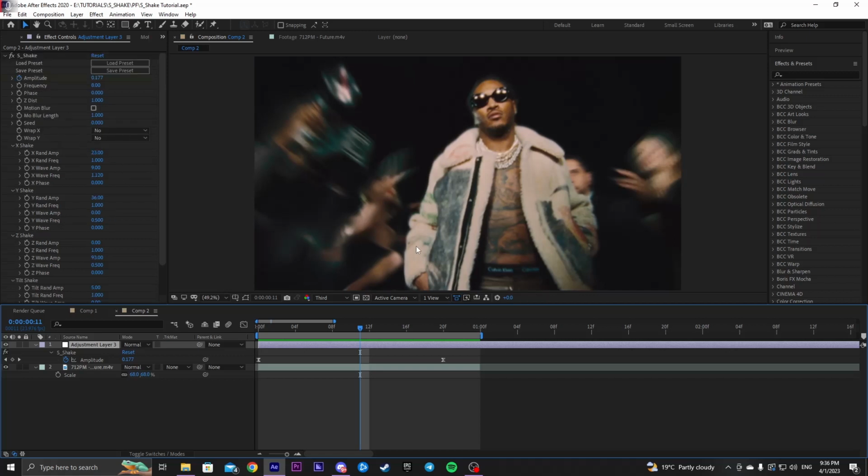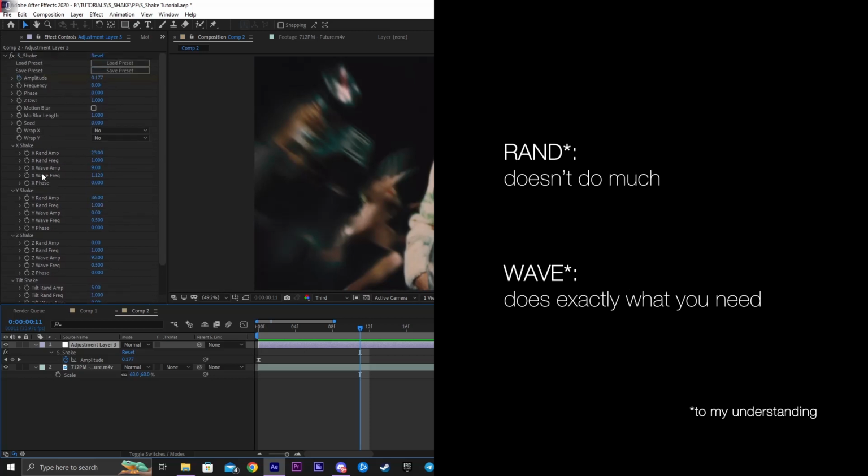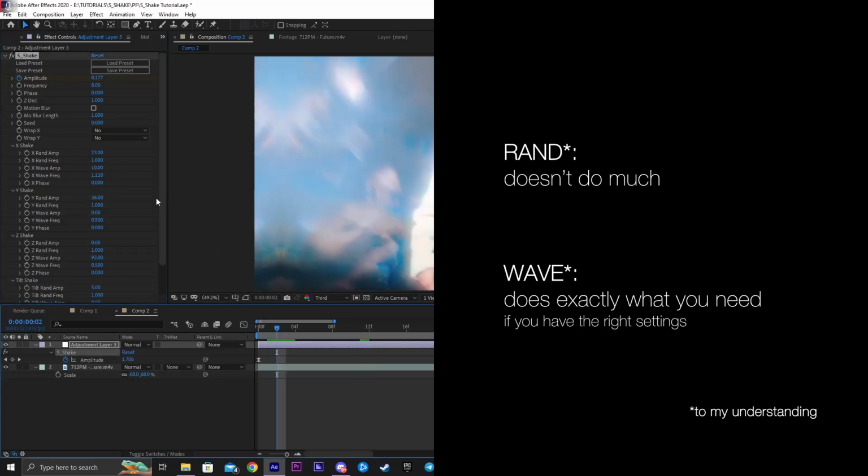So to wrap things up again, the amplitude is the volume of the general shake. The frequency is the speed of the general shake, like all of this stuff. The rand doesn't do much. The wave does exactly what you need. If you have the right settings, it will do what you need.